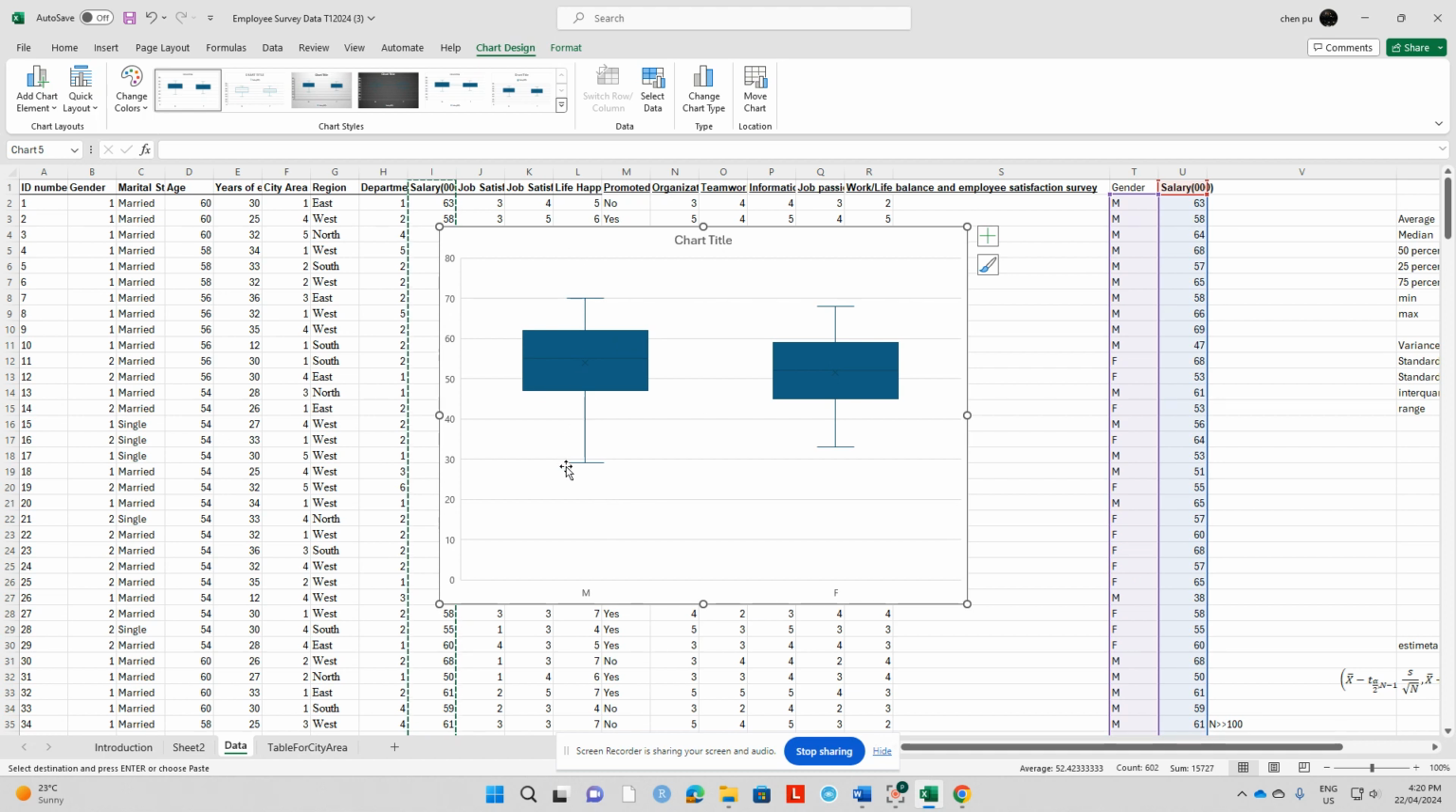So basically we can say 25% of male earn between 29,000 and 47,000, and 50% of male earn between 47,000 and 63,000, while for female, 25% earn between, we say here, 32,000 and maybe 45,000 or 44,000, and 50% earn between 44,000 and 59,000, and the highest 25% earn between 49,000 and 68,000.